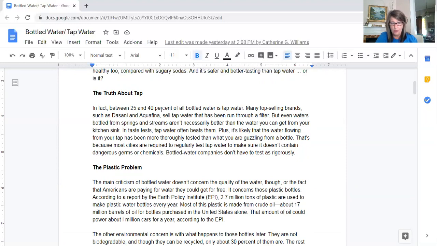So this is what I learned from this. A lot of the bottled water that I buy is really just tap water. They put tap water in it. And then some companies will run that tap water through a filter, but it's not necessarily better than the kitchen sink. Tap water sometimes is healthier because cities have to test it regularly. And then bottled water companies don't have to test that much, so they're not required to do that.